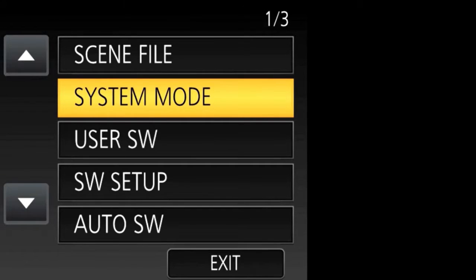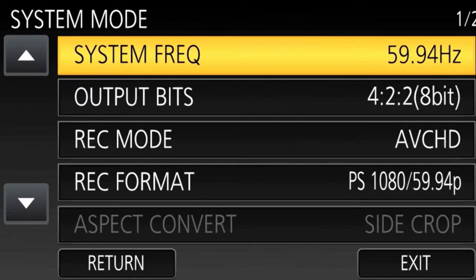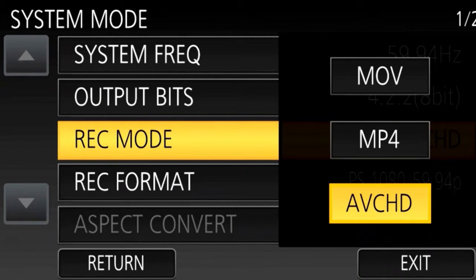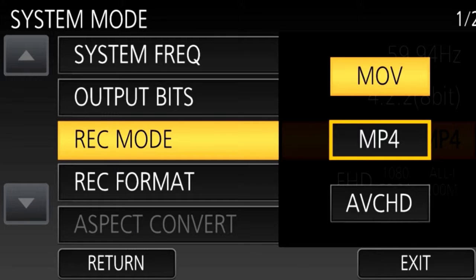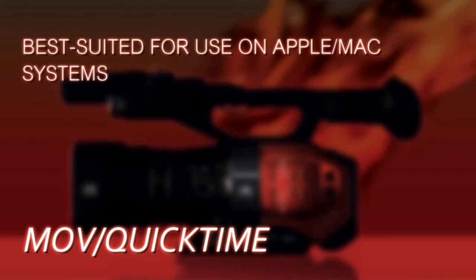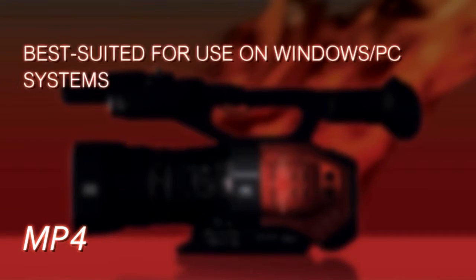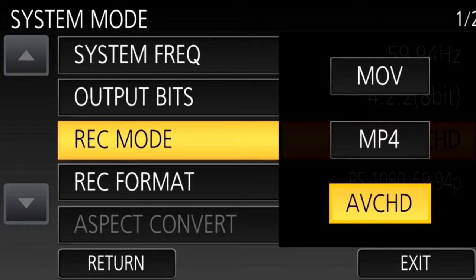So go to the System Mode menu. This is where we're going to make all these decisions in the System Mode menu. Next, we go into the Rec Mode menu, and this is where we determine what type of file format you're going to be recording. You can be recording a QuickTime movie, which is generally most appropriate for if you're going to be editing on an Apple computer, or you're going to record an MP4 file, which is generally more usable on a Windows system, or are you going to use AVC HD?